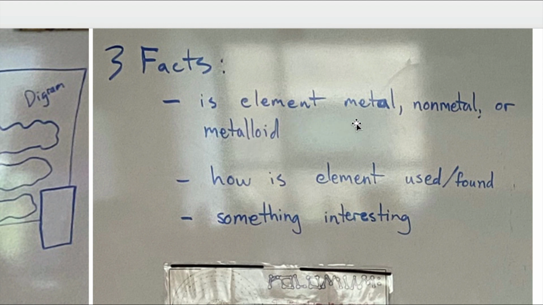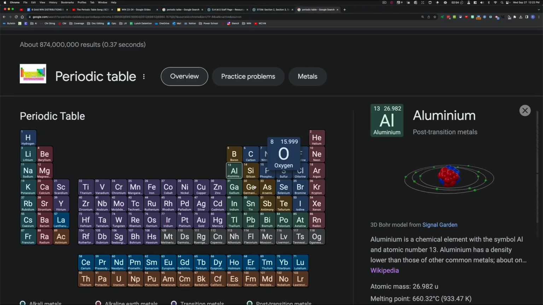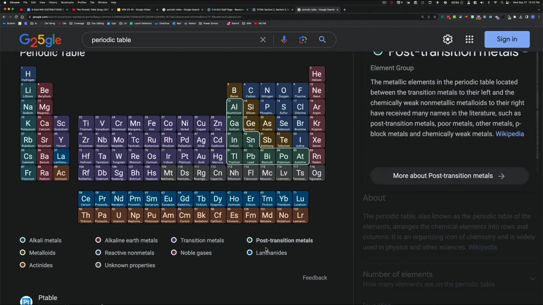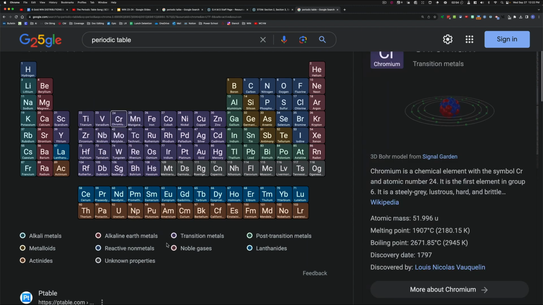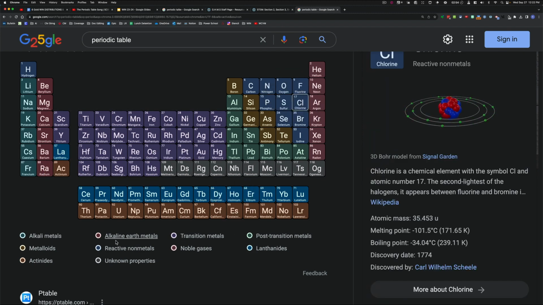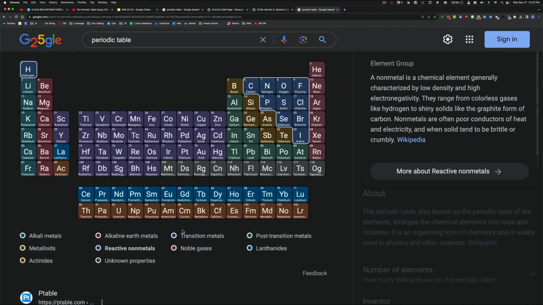Is your element a metal, nonmetal, or metalloid? How is the element used or found, and something interesting about it? So let me quickly go back to the table here. Let's say I choose aluminum. Notice how aluminum is this green category. If I click on the green, it's going to highlight that, and it's going to tell me it's a post-transition metal. So I can put for my first fact that it's a metal. Let's say we're in the purple category. So if I click on the purple, that's a transition metal. If I go to the blues are non-metals. So you can see I just find that color and it'll tell me if it's a metal, metalloid, or non-metal. That's how you answer question 1.